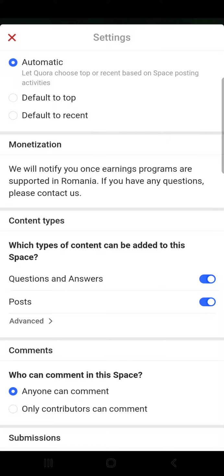So if you live in a country where monetization for Quora is possible, then here you can follow some steps, and after that, if you are eligible, you can earn money with Quora.